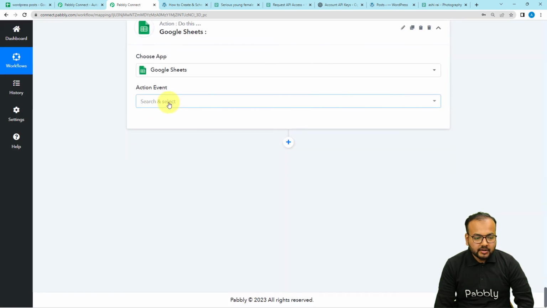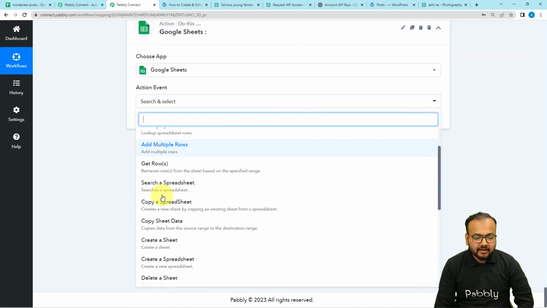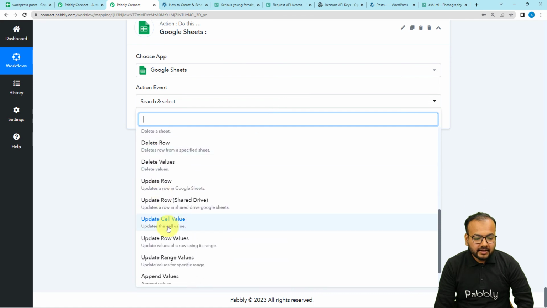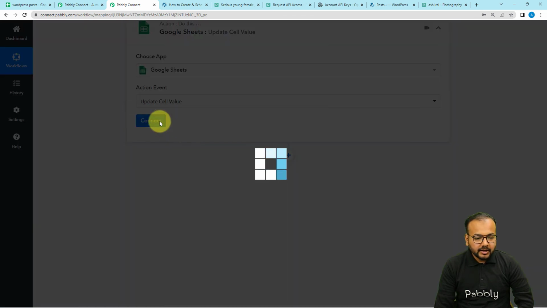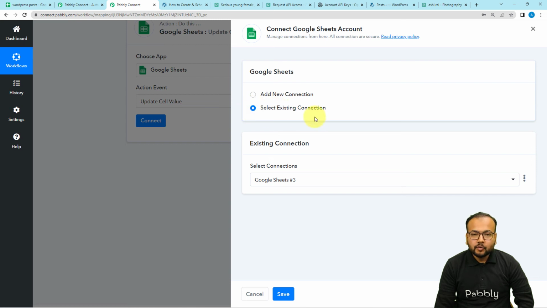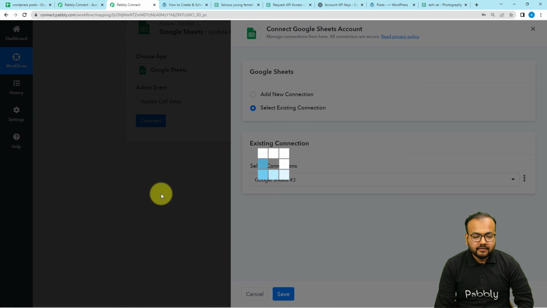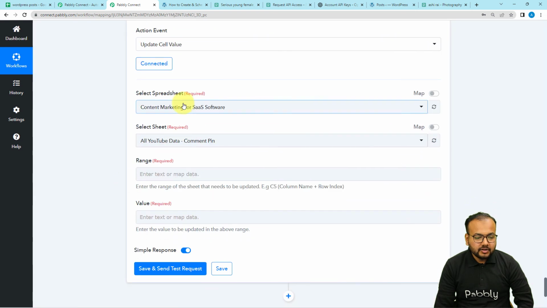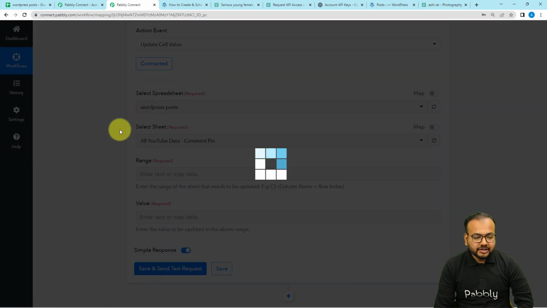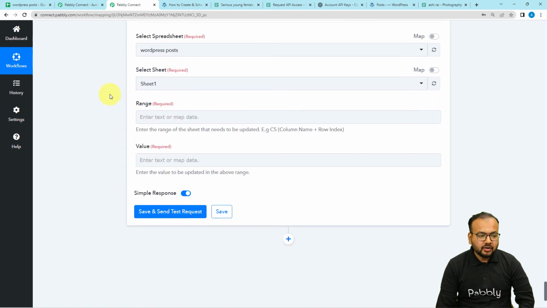And here use the action event as update cell value. You will find this update cell value option. Click on connect. From here, I'm going to choose my existing or saved connection. So just keep this selected and save one more time and you will be connected again. Like this. Here you just have to select the spreadsheet's name, and the sheet's name is auto selected because we have only one sheet here.